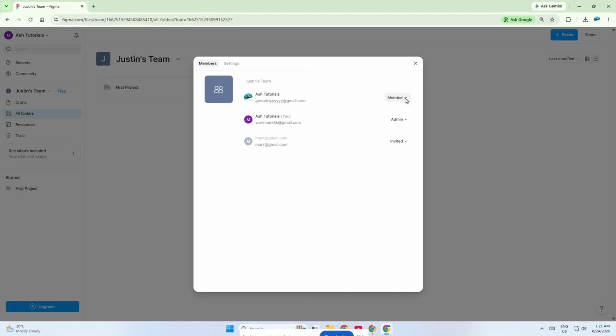Now, next to that member's current role, click the drop-down menu. You should see a list of permission options. From there, select Grant Admin Access. This will promote that member to admin status, giving them the control they need to manage the team properly.